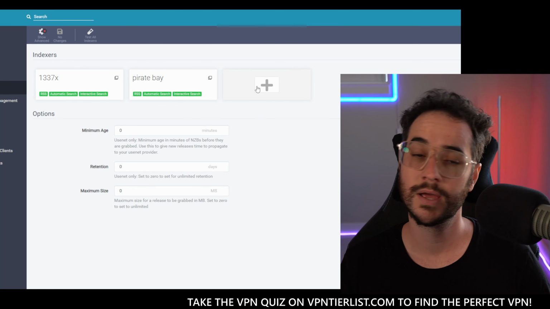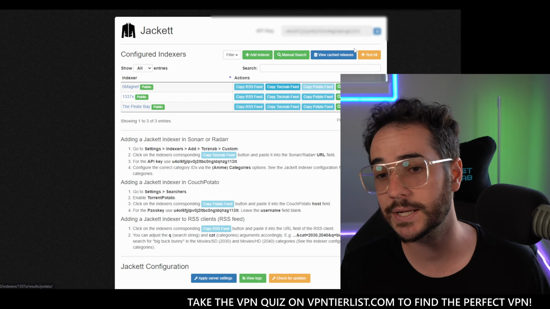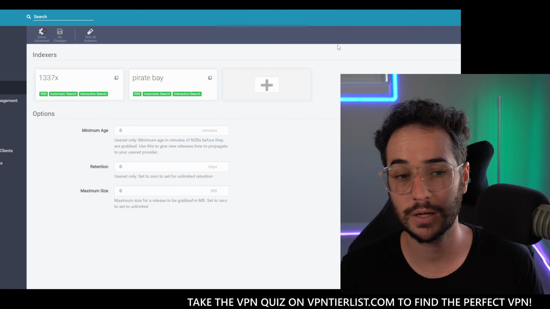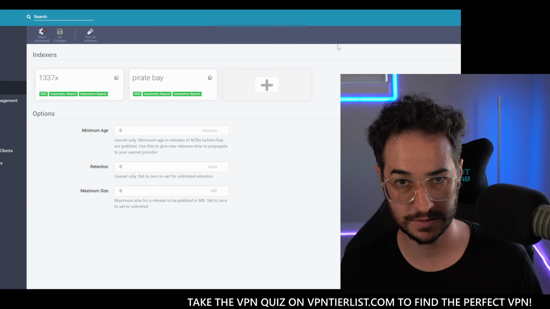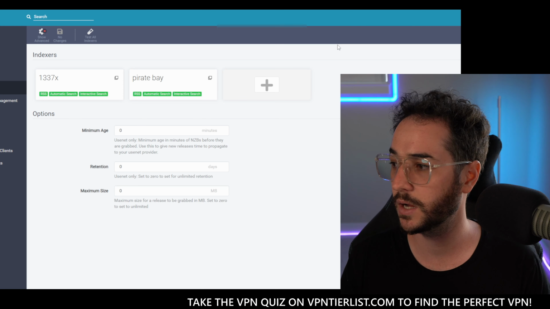Your private one, pretty much all you do, like I said, from Jackett, you're just copying the Torrent feed and your API key and putting it in, and that's pretty much all you have to do for the index part. This, like I said, is going to pull stuff. It's going to be where you're downloading content.